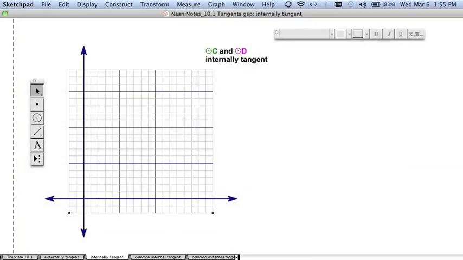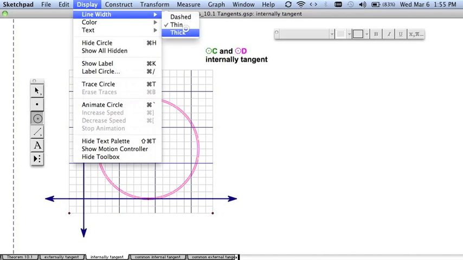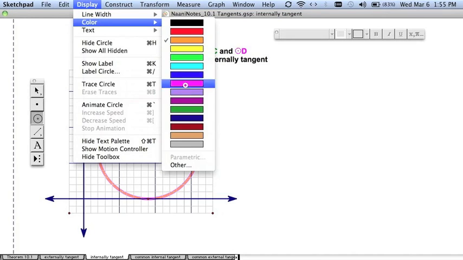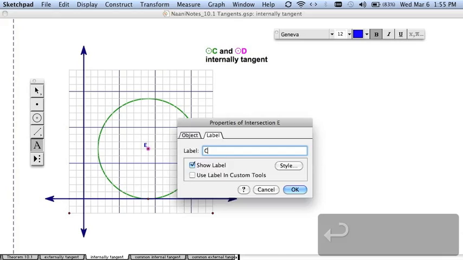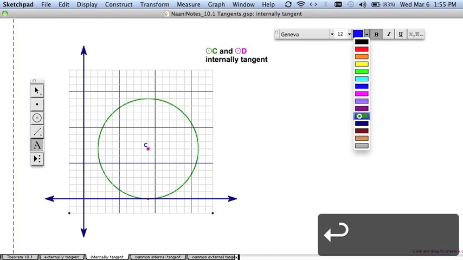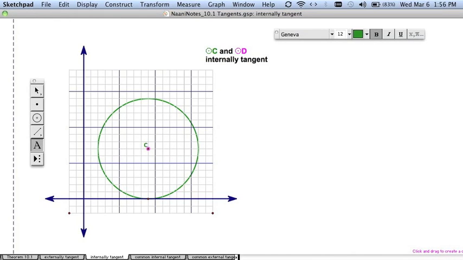Let's move on. All right, next page on the bottom tab here, internally tangent. We're going to draw circles C and D so that they are internally tangent. And we'll just pick an arbitrary circle here. Oh, that's kind of thin, so we'll make that one a little bit thicker, and we colored this one green. Why? Just so we keep track of them. And we'll call this circle C, not E. We're going with C. And let's keep our color scheme all nice.